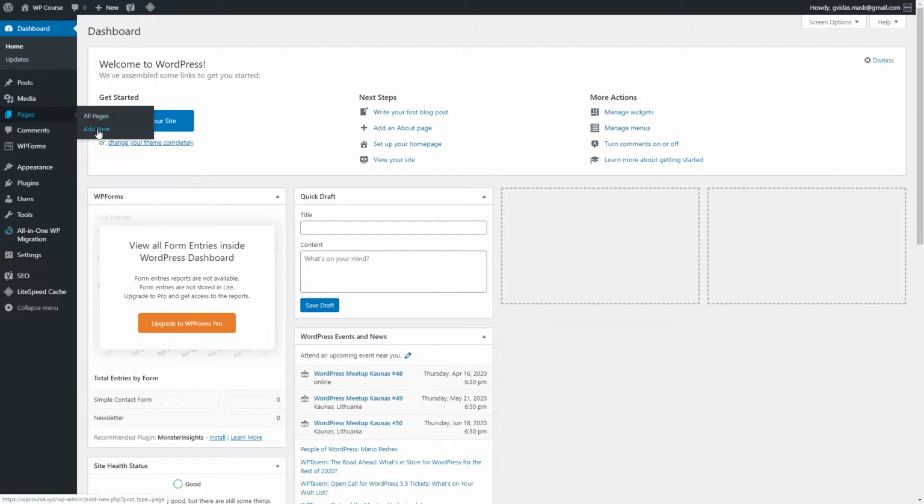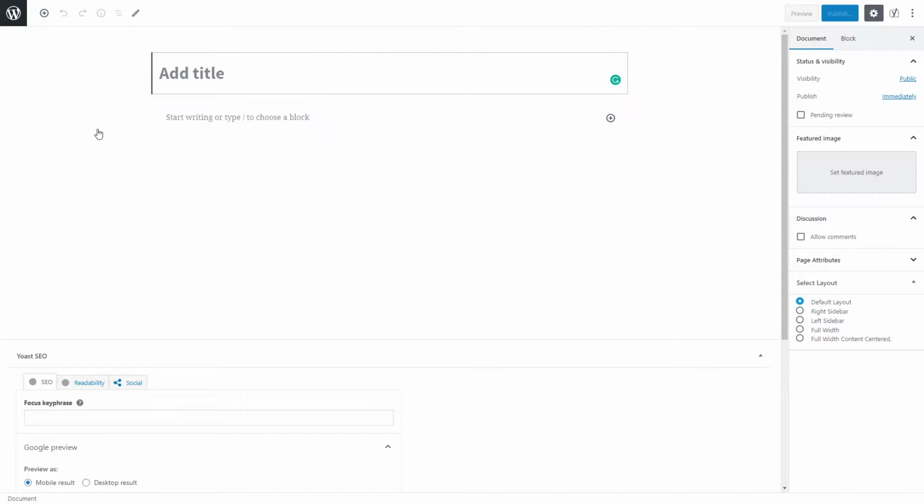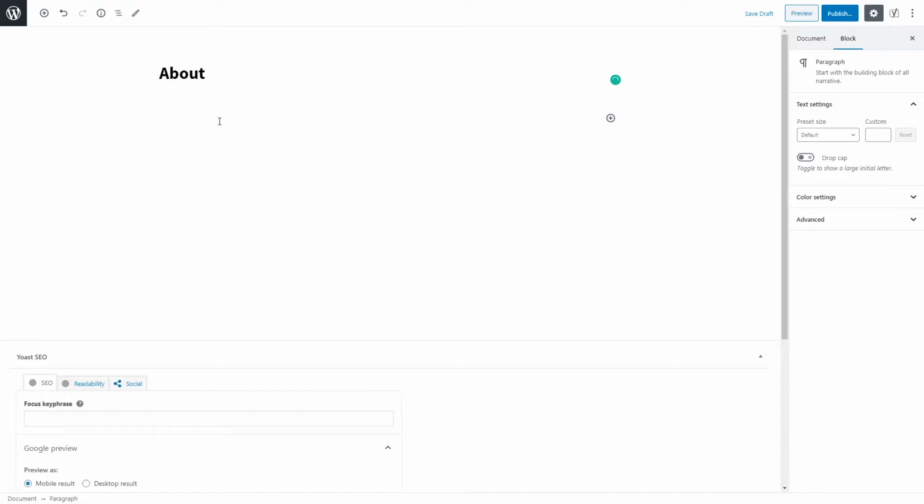To create a new page, click add new, and the pages which we are going to create are going to be about, contact us. Also, we will create terms of use, and we are going to edit a page which is called privacy policy. So first of all, we can create a page about. So all you have to do is just add a title. And right here you can add some information about your blog.